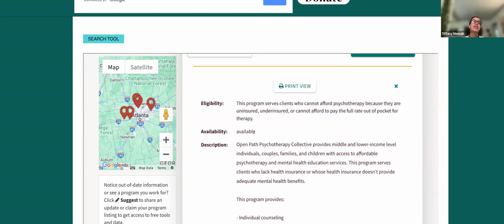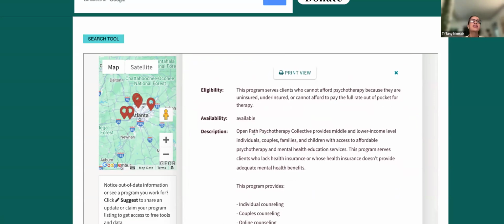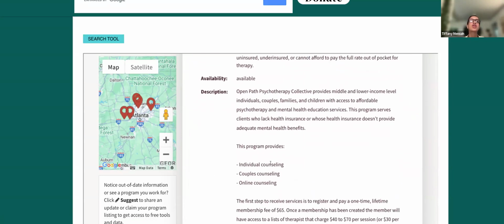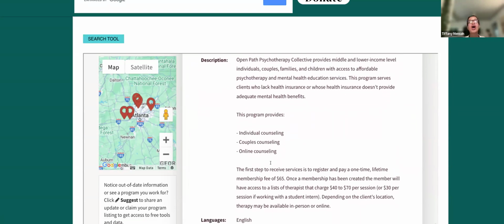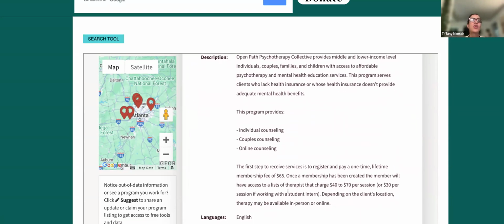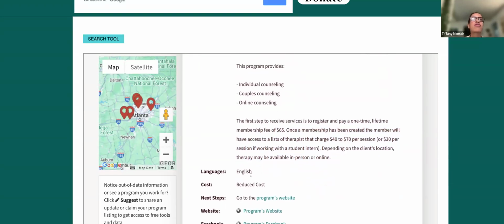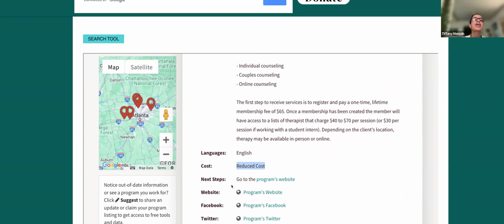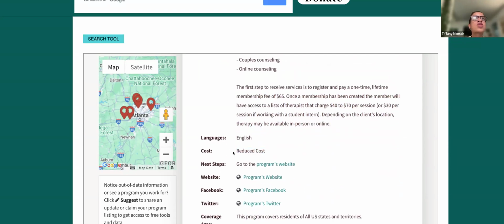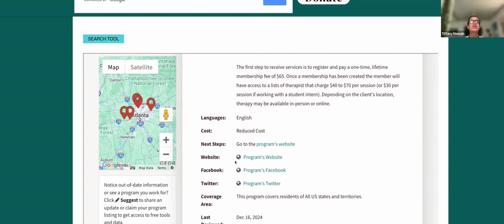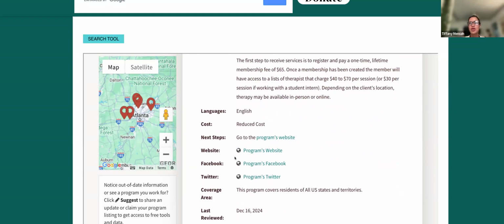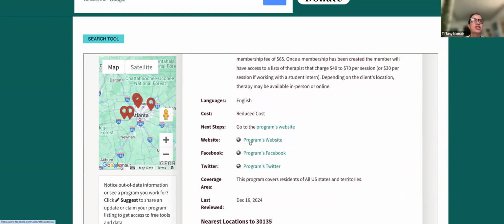So you can check out things like eligibility, just again, to help you make sure that this program is for you. And then the description describes the program, and gives more insight into different services that a program might offer. So it looks like in this case, this program requires a membership fee of $65. So this is great info to have firsthand as you're doing these kind of searches.